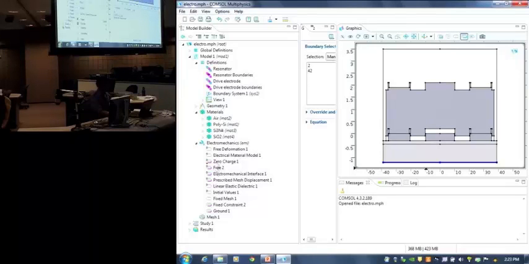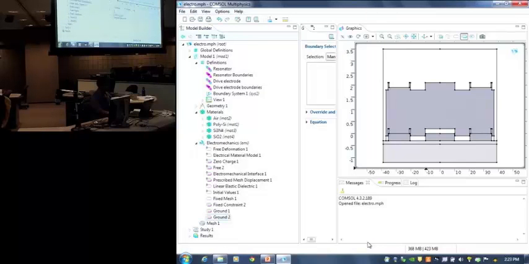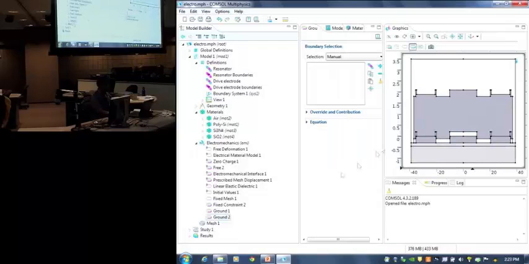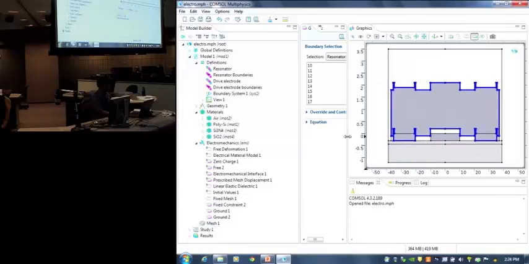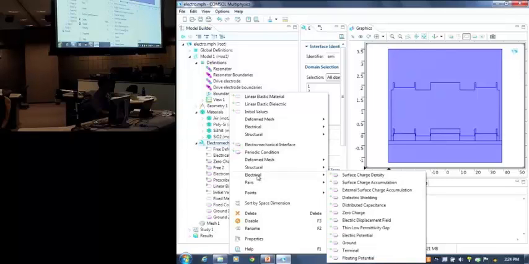So we'll right-click on electromechanics, choose electrical, choose ground again. We are describing a second set of ground boundaries. And then in the second ground feature, or the boundary condition, from the selection list here, we will choose resonator boundaries. So it's a selection we have already made. Finally, we'll specify where the electrical potential is. So we'll right-click on electromechanics, choose electrical, and choose electric potential.